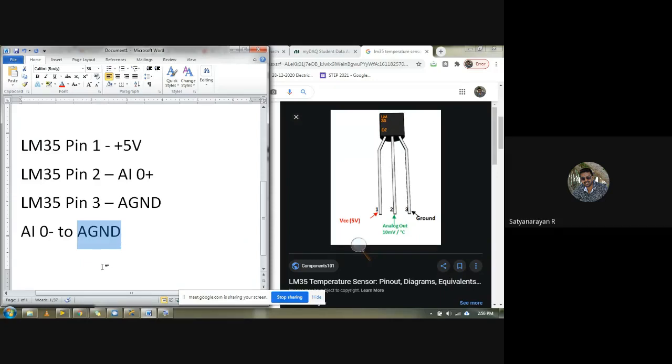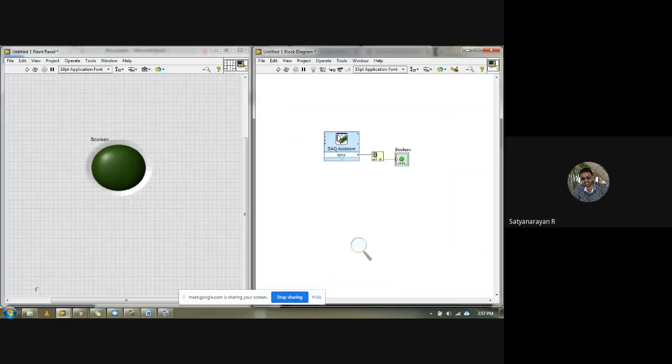But make sure that whenever you are working with AI, this AI0 minus to AGND, or AI1 minus to AGND, this one wire should compulsorily be connected. If you are not connecting it, I'll show what will happen. But as of now, I have made these connections. Now I have to make a code for this.